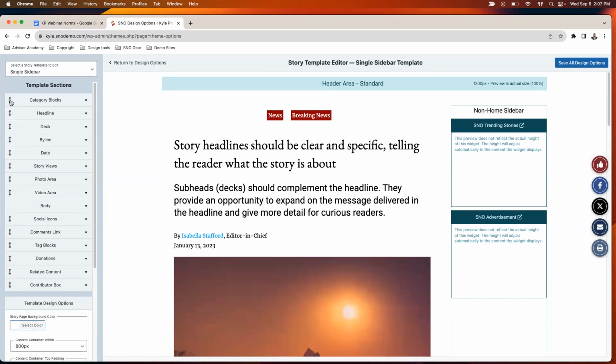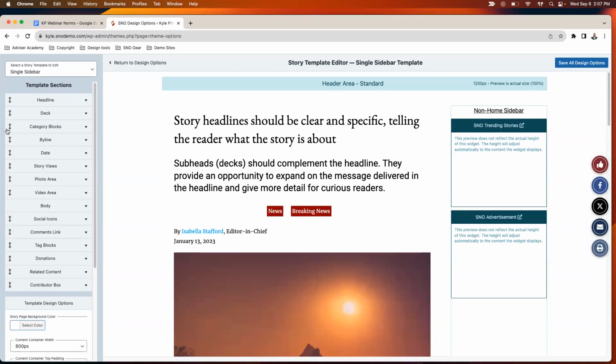That's where this up down icon on the left side of the sections comes in handy. I can grab that here, and then I can change the order and rearrange where those sections appear. There are some limitations to that. For example, if I tried to move my headline below the actual body of the story, it's not going to let me do that. And so it changes to a red to let me know that can't happen. But really, you've got a lot of control over where these different sections appear.